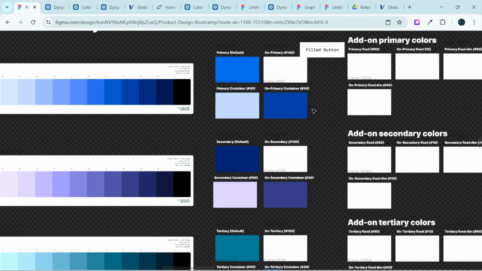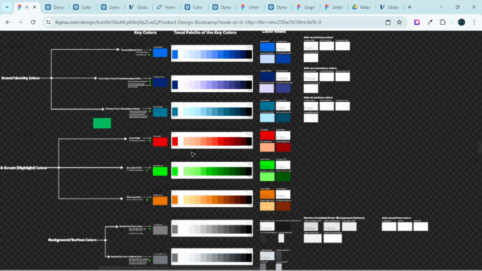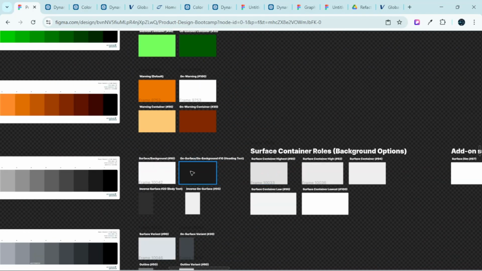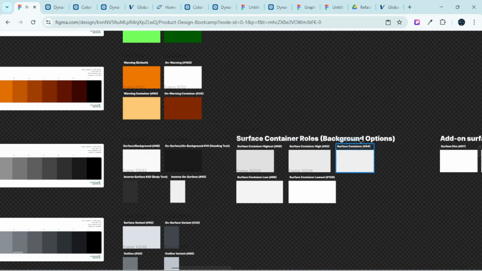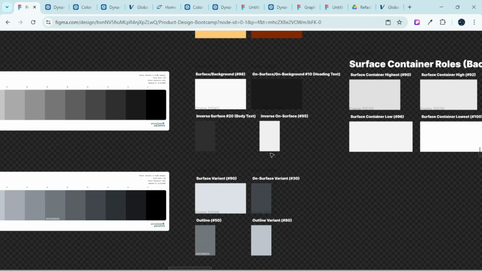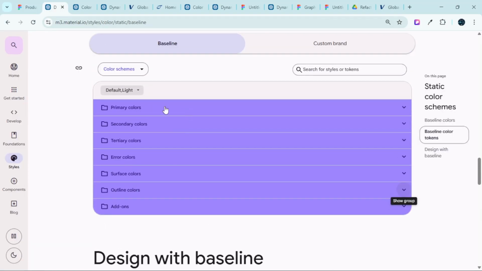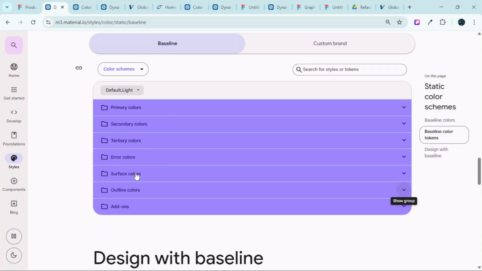So at this point, we have our main color row sorted for each of these key colors that we have here in our design. You can see that we have a lot of surface colors over here, right? We have surface container colors, and then we also have other colors for the neutral variance category. Now if I come back to Material Design, I'm done with the rows for the primary colors, the secondary colors, the tertiary, the error, the surface, and the outline colors.